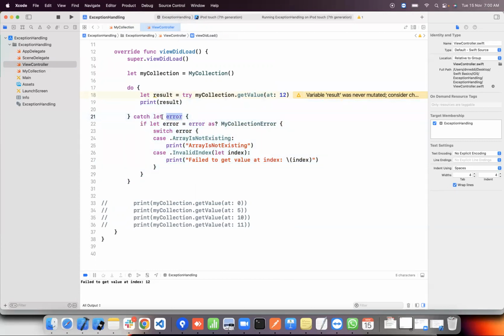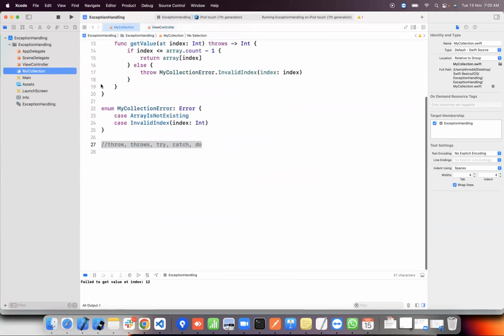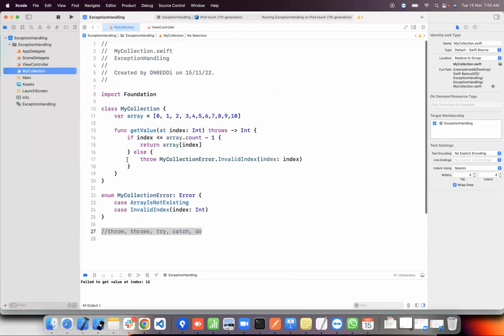Catch error, by default get error. I'm converting that error, considering it as my collection error. If it is my collection error, there are only two possible errors: array is not existing and invalid index. I'm just checking them and printing the value. Safely handling. If you do not write this, the application crashes and we did not even handle it. Now we can safely handle the error scenarios by using exception handling.